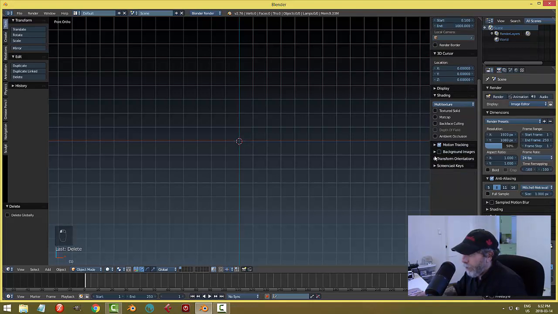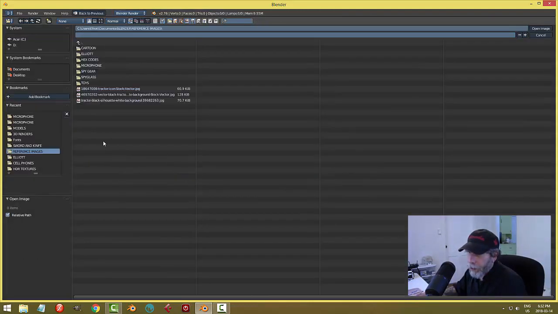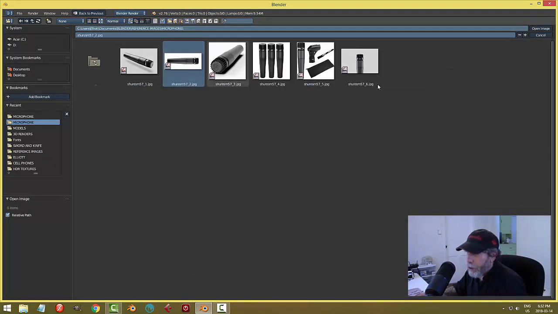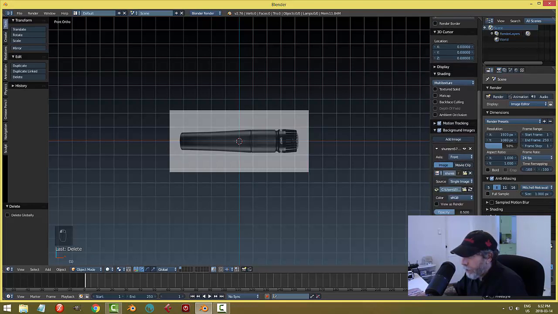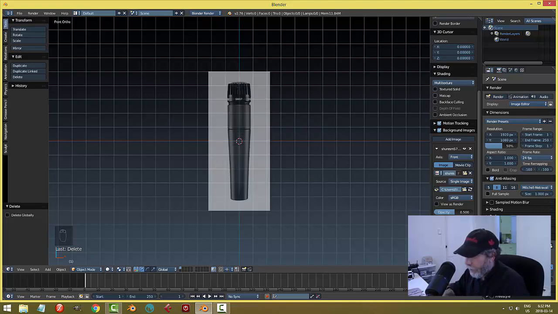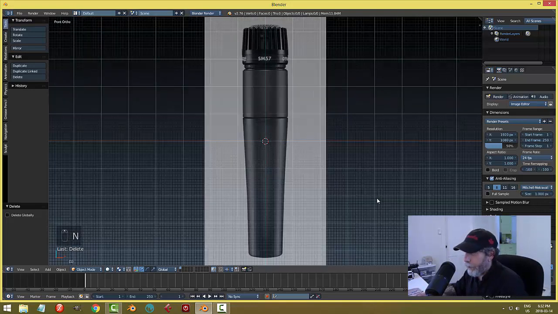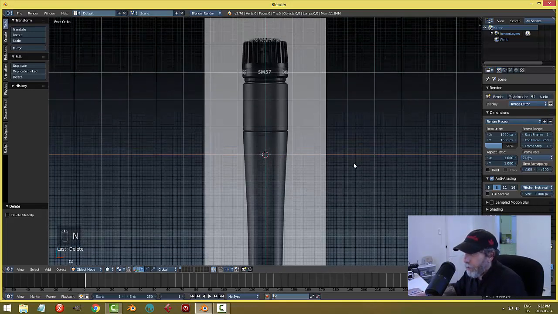And then I'm going to bring in a background image of the microphone. So I'm going to click background image, add image, and open. Go to my reference images. I'm going to choose this one right here, open image. I only want this to show up in the front view, so under axis, all views, I'm going to choose front, and I also want to rotate this by -90 so that it stands upright like that. Okay, so that's what I've got.